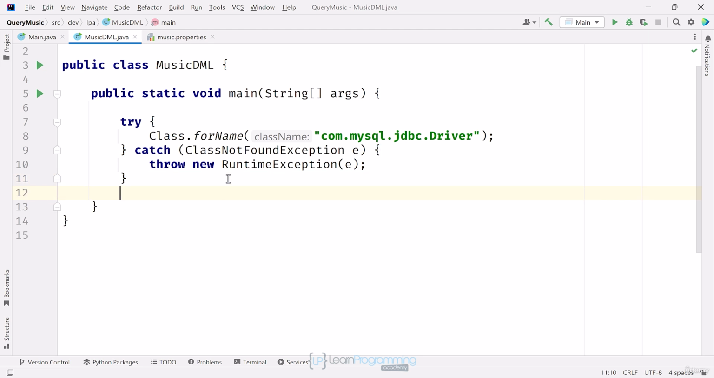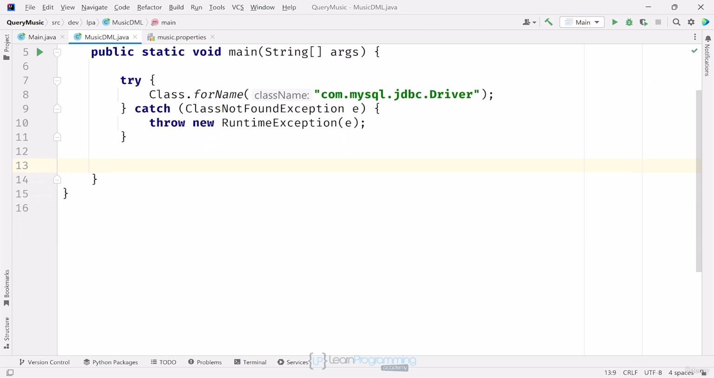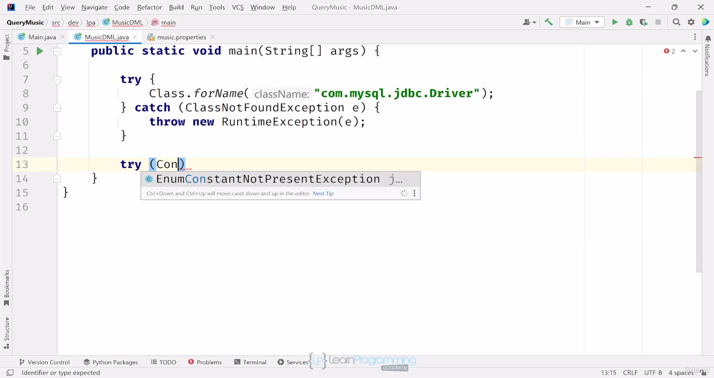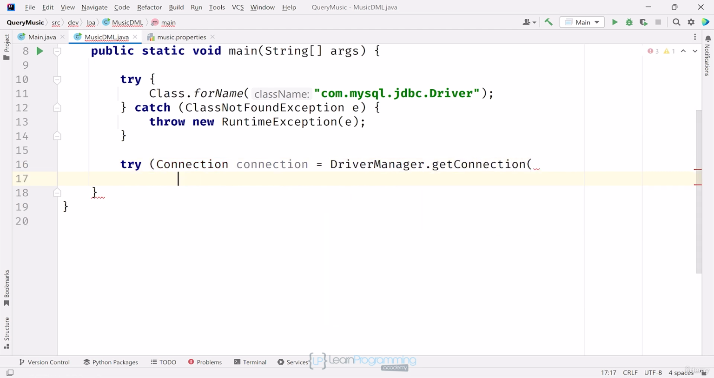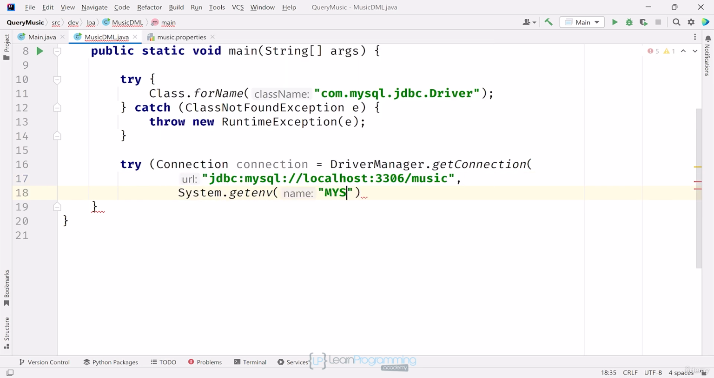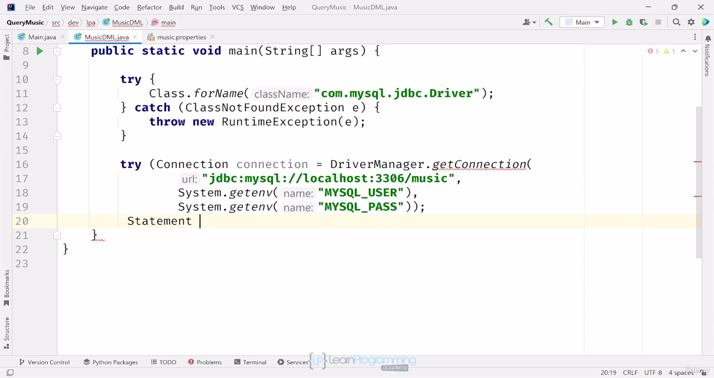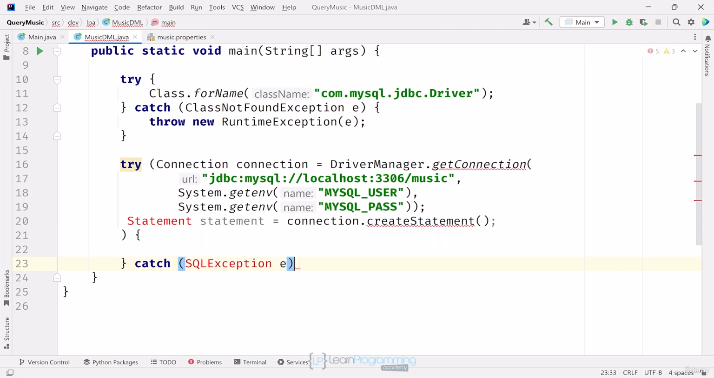Once the driver was registered, the process was the same to get a connection. I'll set up a try with resources, and in that, I'll set up a new connection using DriverManager this time. I'll pass my connection string for the MySQL database. I'll pass the username stored in an environment variable this time. I'll do the same for the password. I'll be setting these up in the run configuration in a minute. I'll also set up a statement in my try with resources. And as always, I'll deal with the SQL exception.